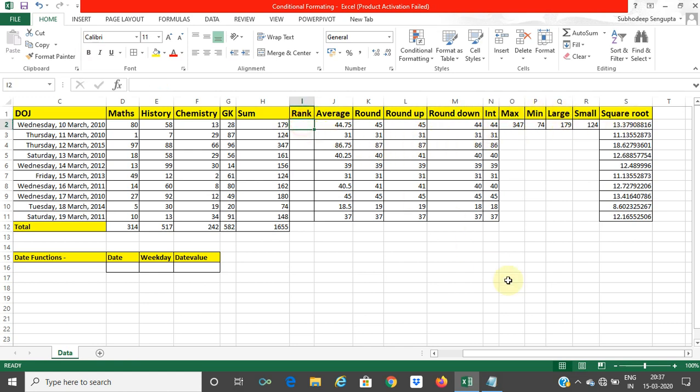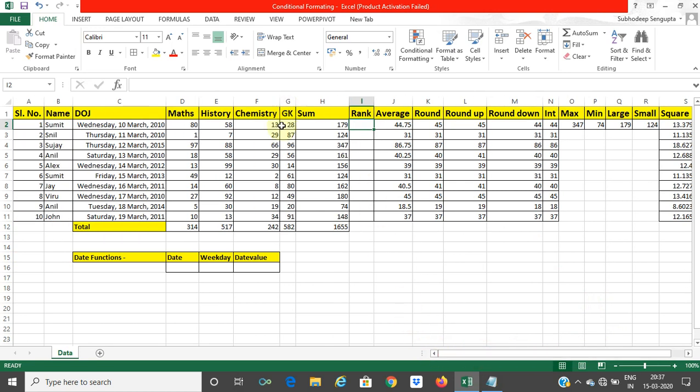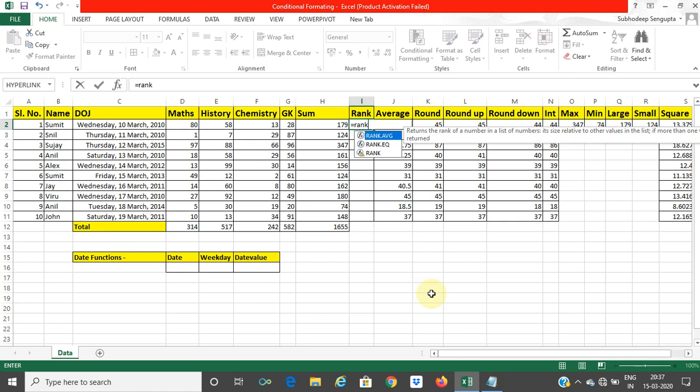Now let us see rank. Rank is a function which will give you the rank, like first, second, third, fourth, fifth. Likewise, it will give you the rank according to the range we have selected. So I'll write equals to rank bracket open.